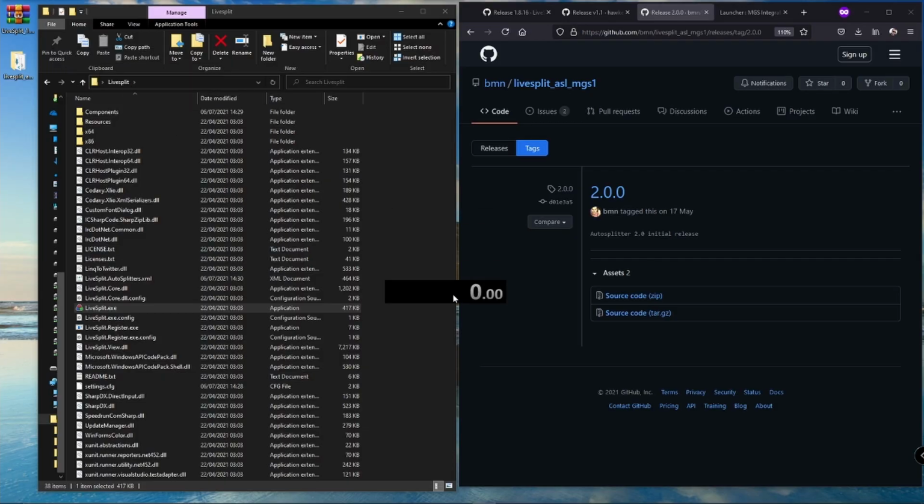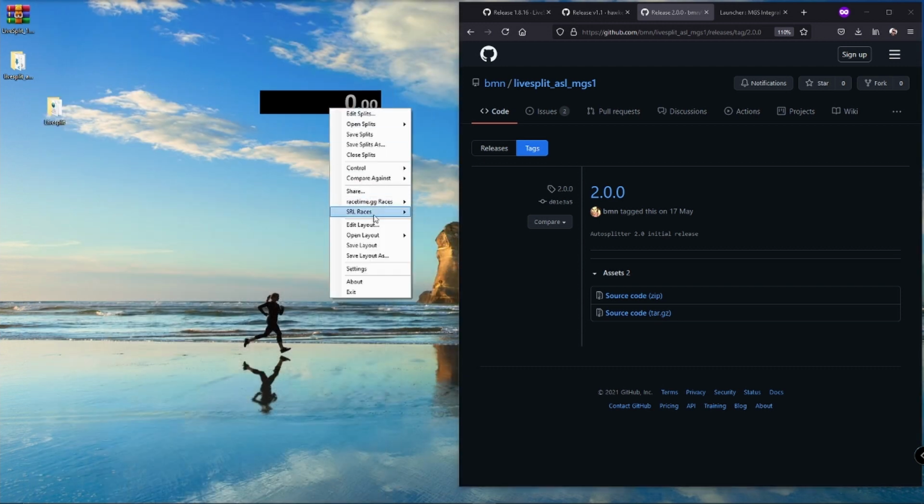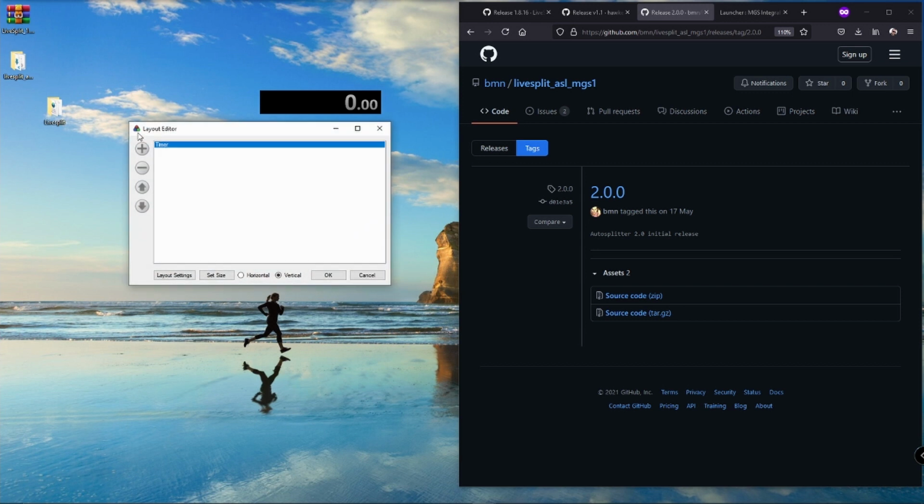After we confirm, we have this little window here in the center of the screen. I'm going to put this here to the side. What we want to do first is go to Edit Layout. See that we have a timer here. And we also want to add one more thing.